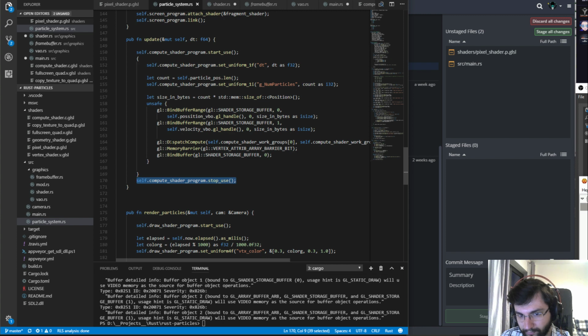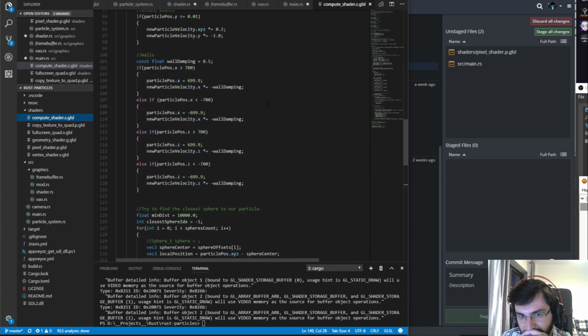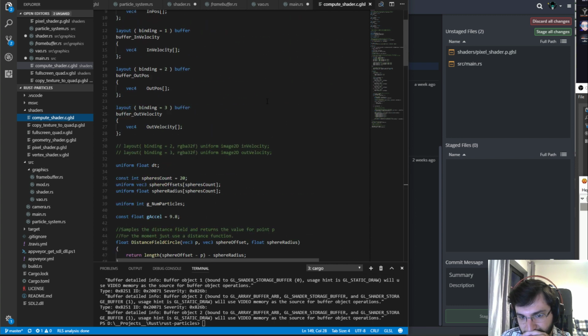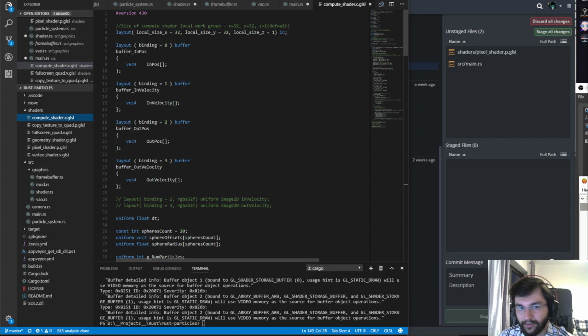So when we dispatch this, we have already the position and velocity vertex buffer objects here. This means that, let's go between the compute.